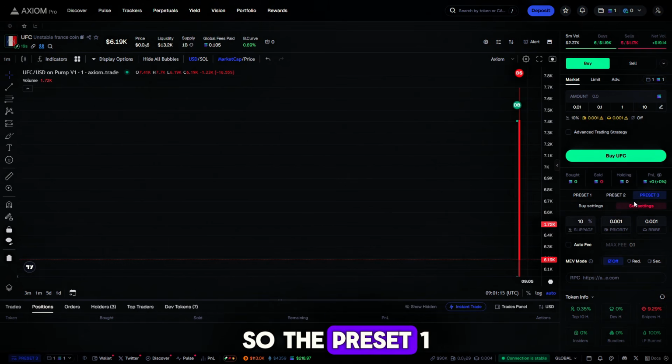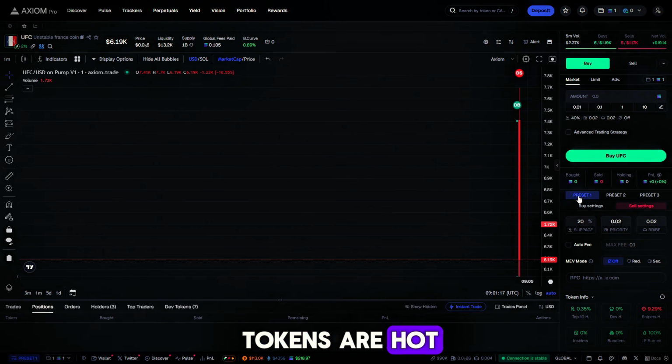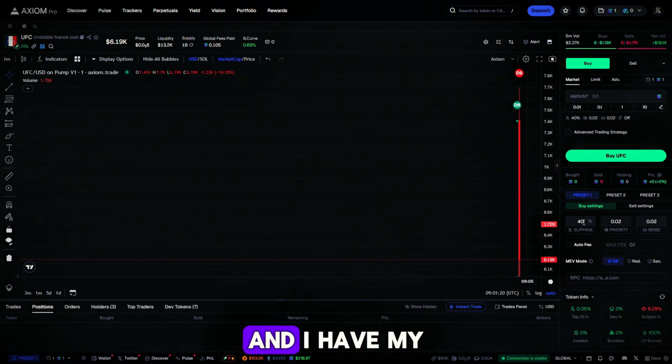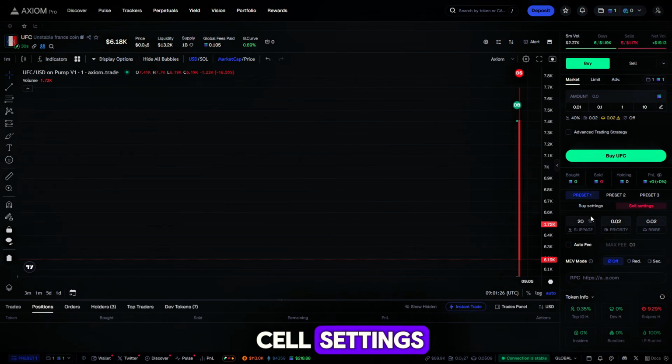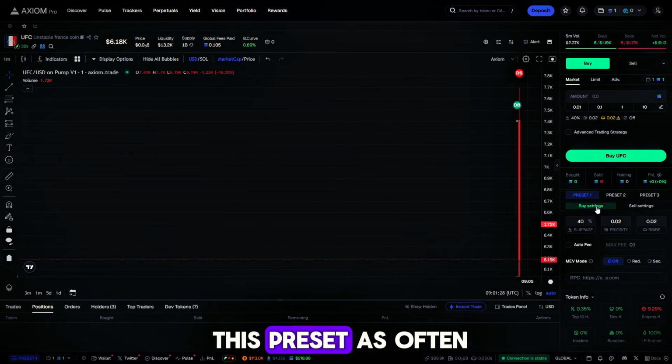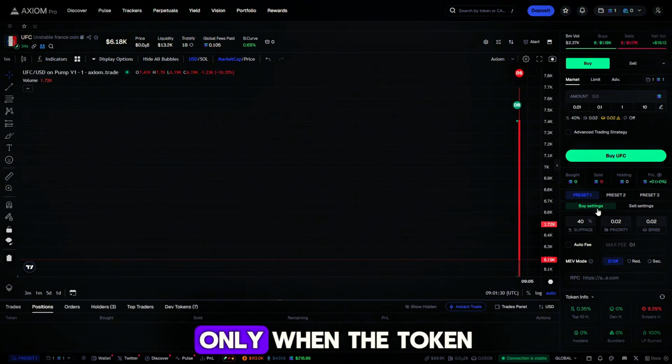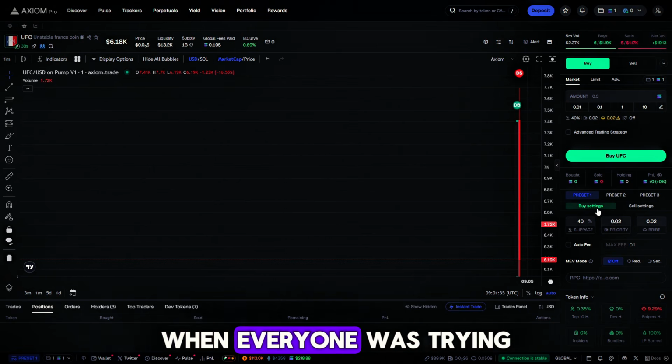Preset 1 is usually for when the tokens are hot. I have my slippage at 40 and my priority at 0.02, and the same goes for the bribe. I go a bit lower on the sell settings, but I don't use this preset as often. I use it only when the token is extremely hot, or maybe I'm entering right at the spot when everyone is trying to buy.